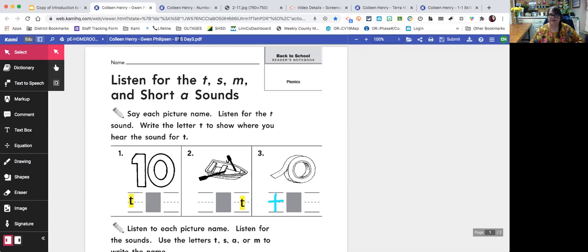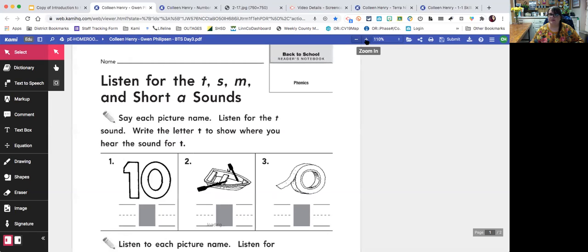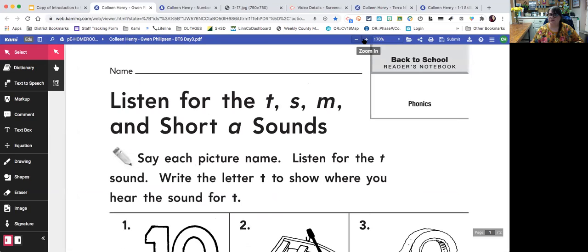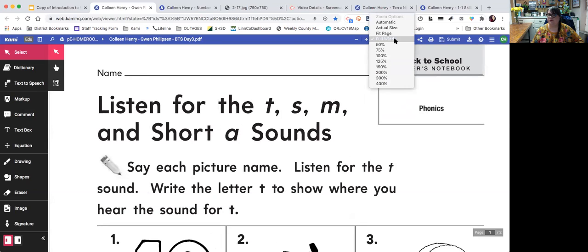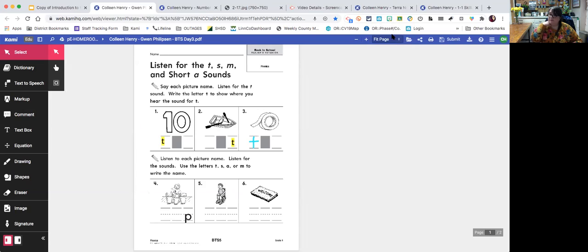So I'm going to scroll past the file name. I have the ability to zoom in. So sometimes the font on the screen may be too small for your reader to see it effectively. They can zoom in. There is also a drop-down menu with prescribed settings. So they could do full width, which will take into the full width of the page. They could make the page fit the screen if that's easier for your child to navigate.